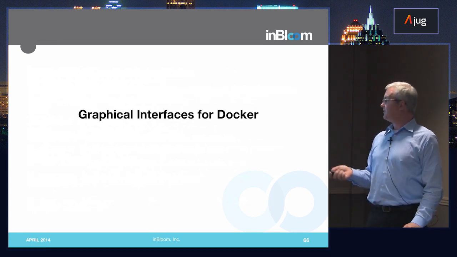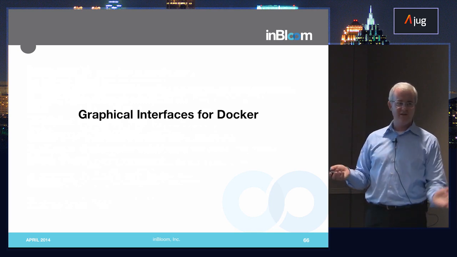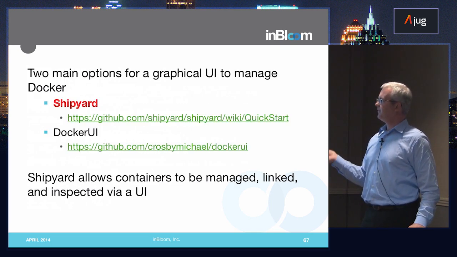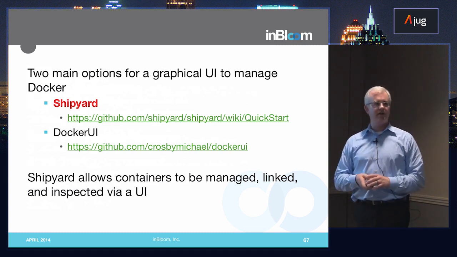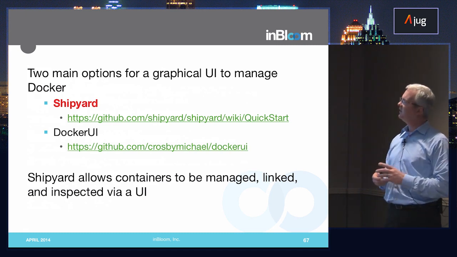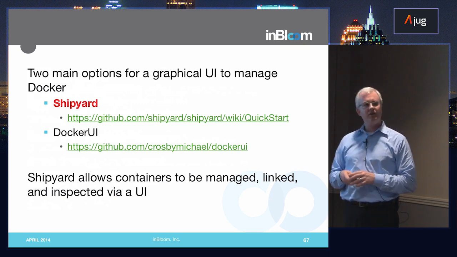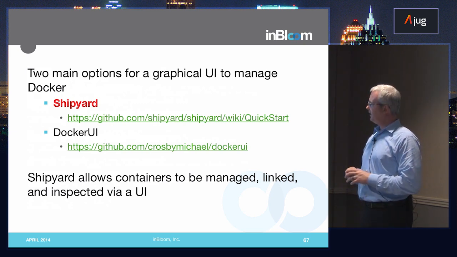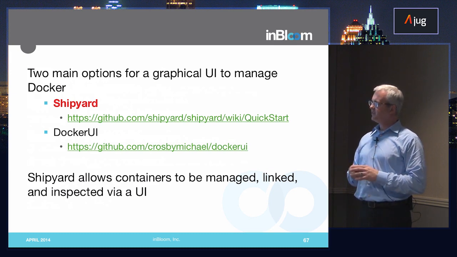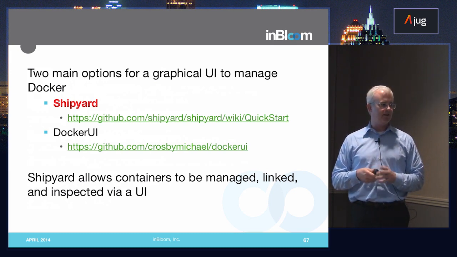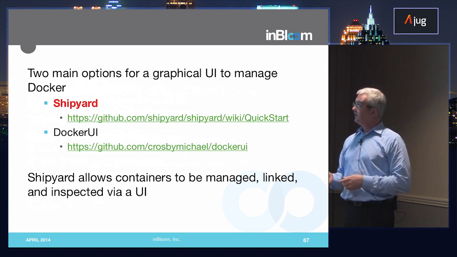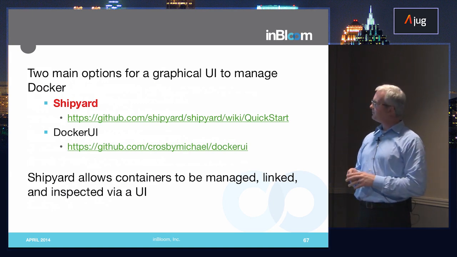So, a graphical interface for Docker. Okay, so you've seen all this command line stuff that seems kind of old school. How do you make this usable? There are two main interfaces right now. There are a couple others. Shipyard and Docker UI. Shipyard's probably a little more functional. It supports multi-homing. And I think it's a little bit more intuitive to create containers and define linkages and configuration to share between them. It also manages images.